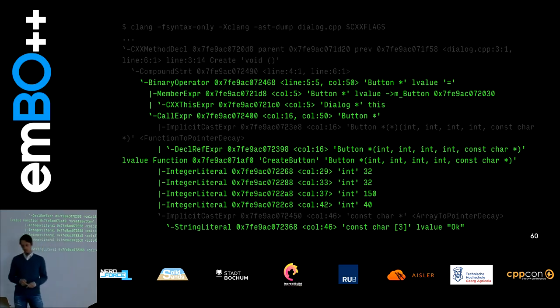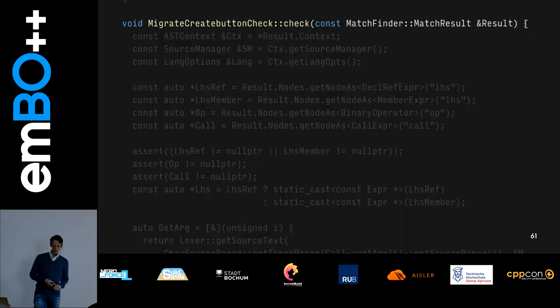With that said and done, we can go further and implement the actual check. Check is called every single time one of the matchers has found a match. It's called exactly once for every match, so you don't need to do any looping or anything else. You can just build all your code into check, and then it will be called for you.